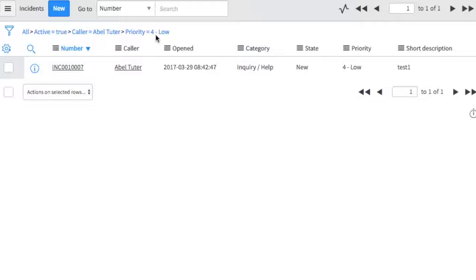They are ordered from left to right, with the leftmost condition being the most general and the rightmost conditions being the most specific. Clicking on a breadcrumb will remove all breadcrumbs after it. So if I click on active is true, it will remove the filter conditions for caller equals able tutor and priority is equal to 4, which is low.